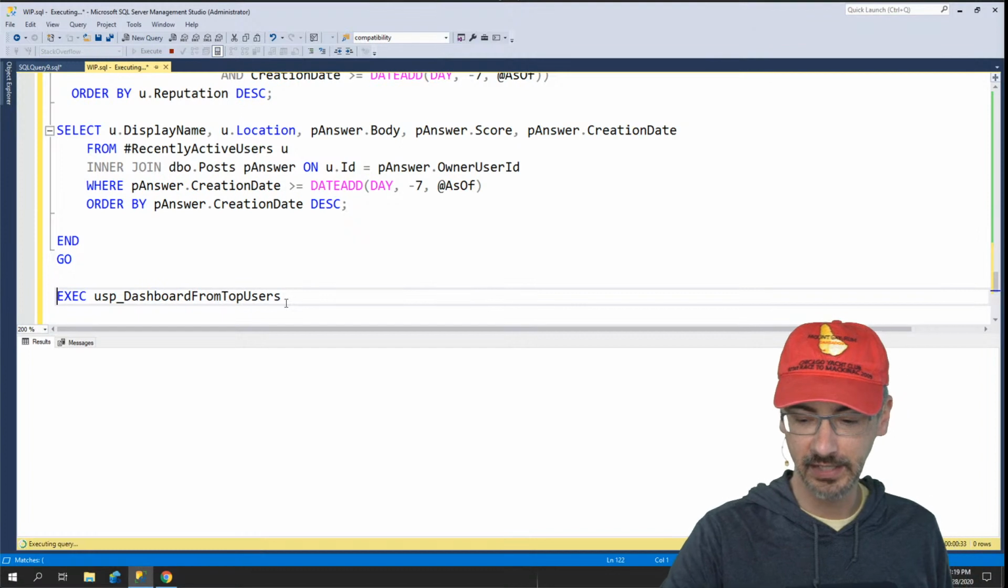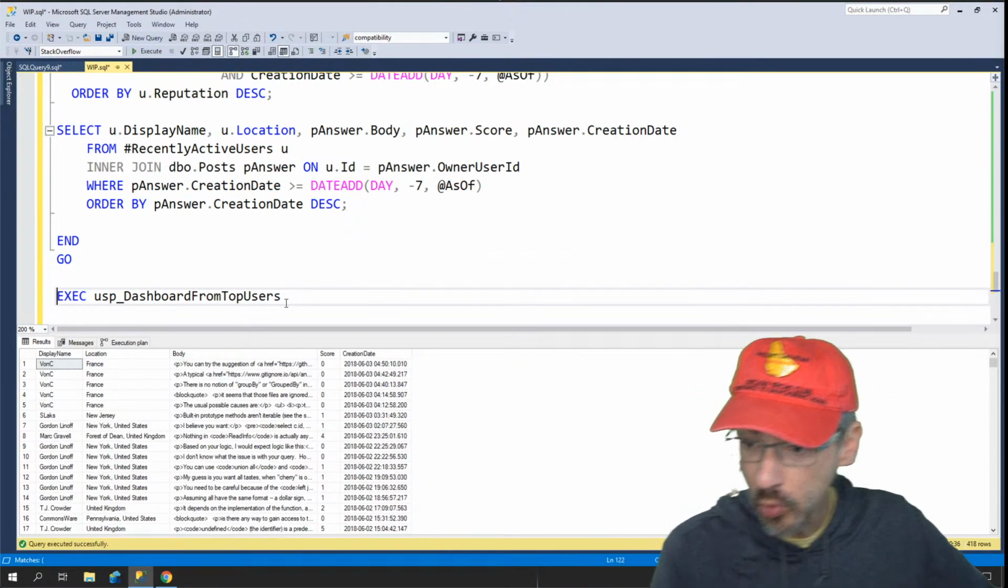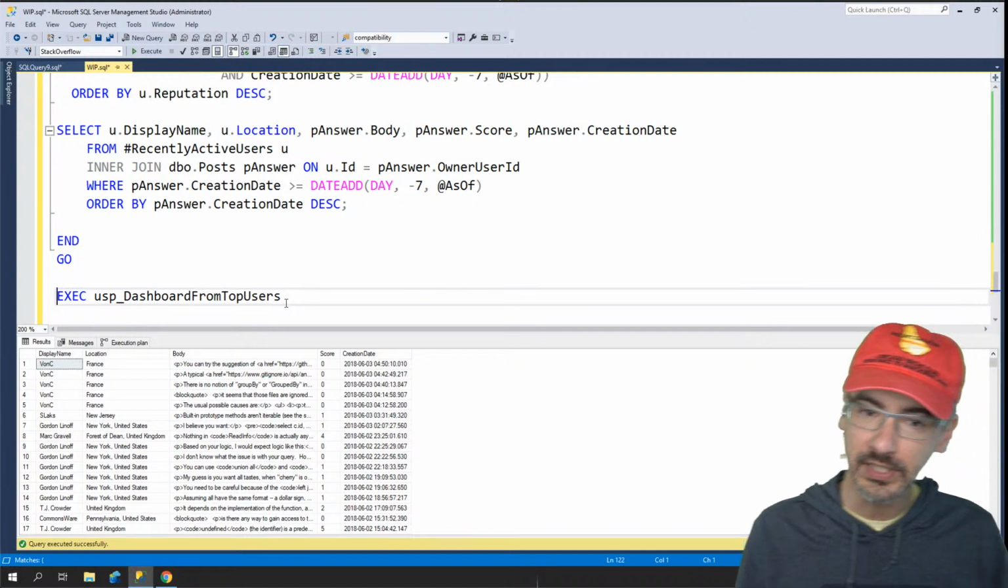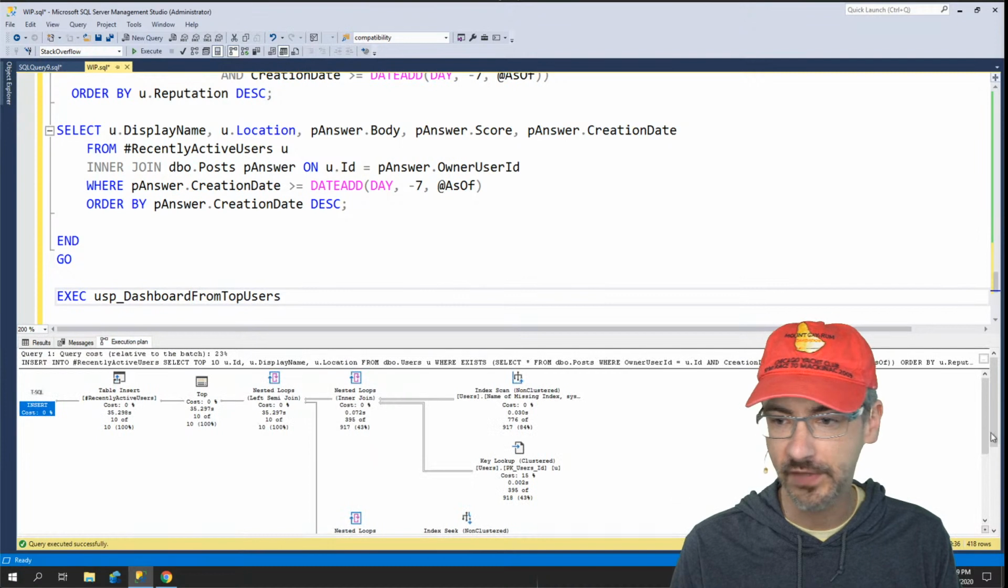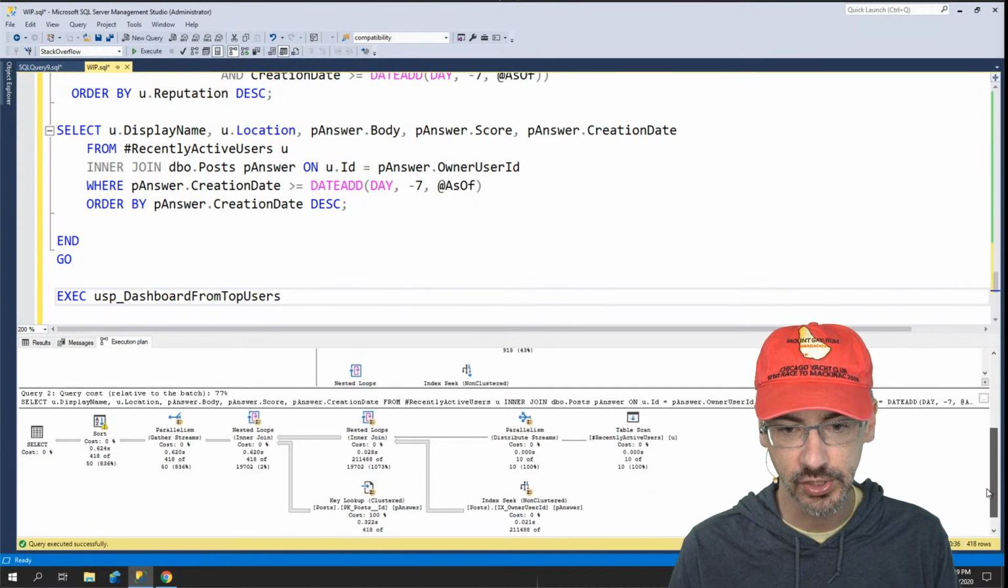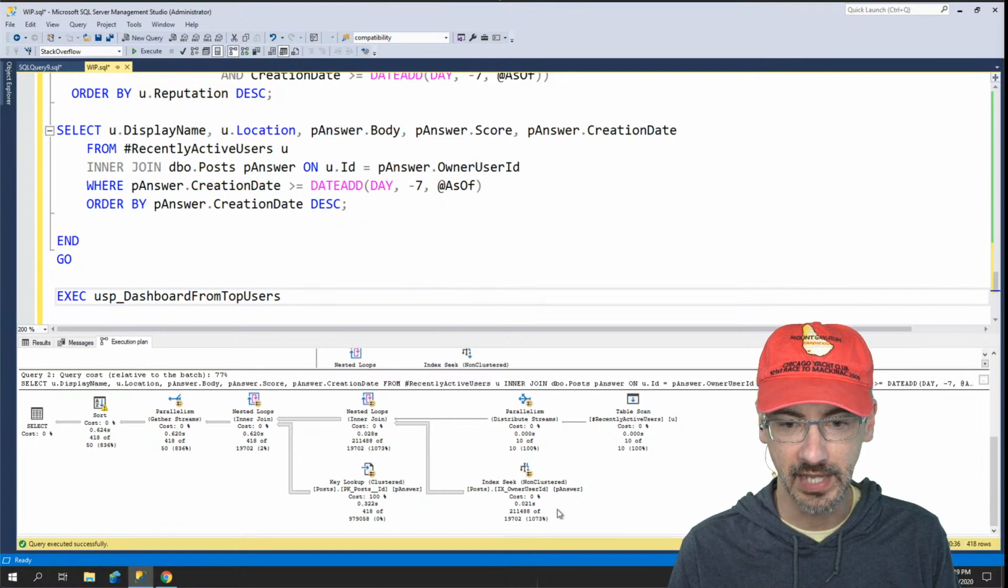All right, sadly, this is not going to work. 36 seconds. 36 seconds. I might take that. Let's look at the execution plan and see if there's anything that I can do to make it super much easier.